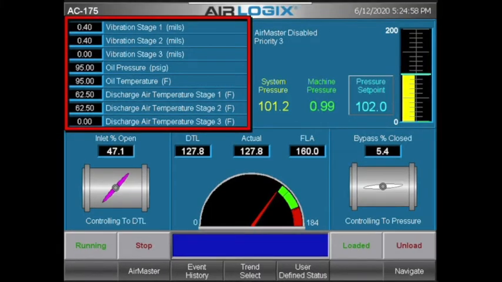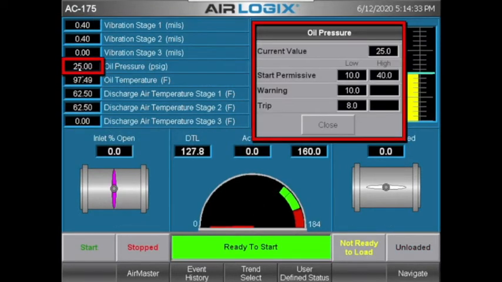In the upper left section of the screen, you will see important analog values that usually have alarm and trip thresholds associated with them. For example, I'll use oil pressure. Touching the oil pressure field will open a pop-up that displays the current oil pressure measurement, and both the upper and lower start permissive warning and trip values. Here you see the oil pressure must be between 10 and 40 psi to start the compressor.